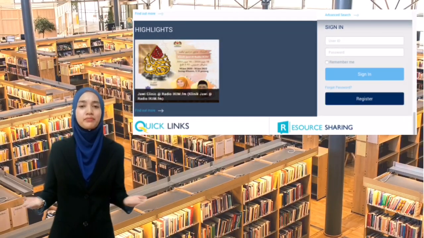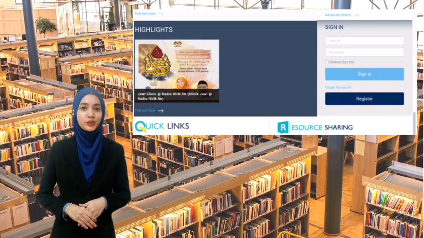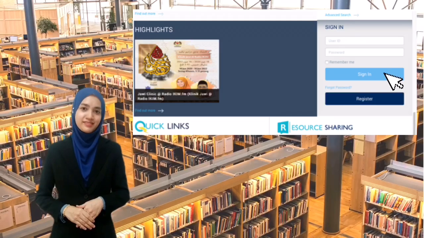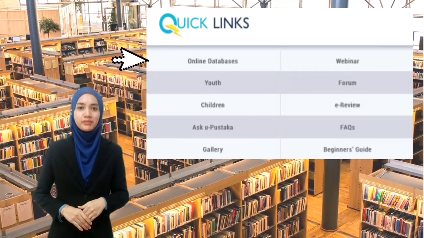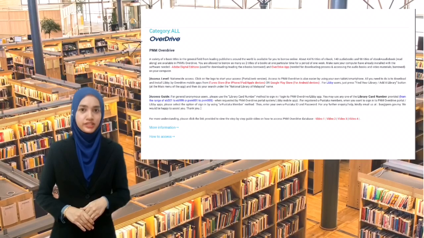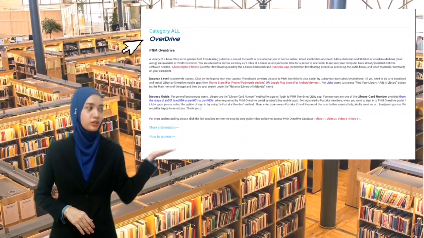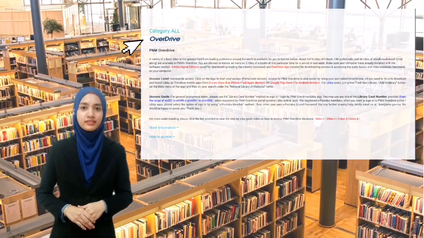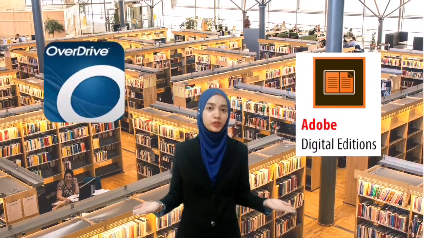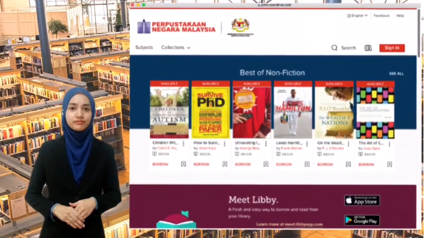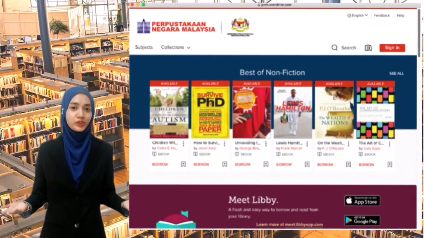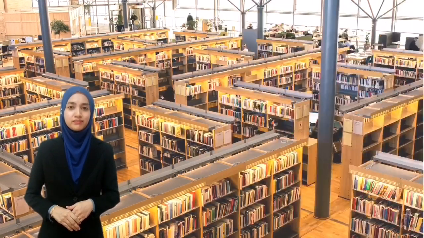Once you have become a member of Pustaka, go to the Pustaka website and sign in. On Quick Links, click Online Databases. Search Overdrive. Click on the logo or link of the database. Make sure your computer has already installed the software needed. Now you are directed to the Overdrive website.